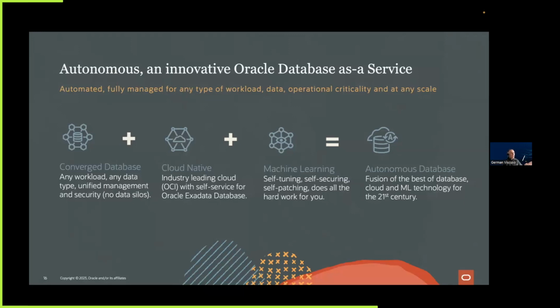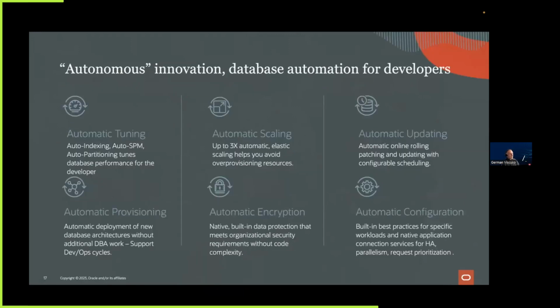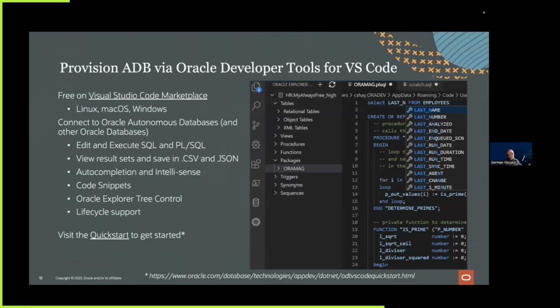So you might be asking, okay, what is Oracle database running by itself? What is it doing by itself? We're talking about automatic tuning, automatic scaling, automatic provisioning, automatic encryption, automatic updating, automatic configuration. Actually, there are more, obviously, but we are doing everything for you behind the curtain. So you as a developer can focus on building the application that connects to the database and not basically maintaining the database lifecycle, okay? All right, so as I said before, we're going to provision the database using Visual Studio Code. So let's go straight into that.